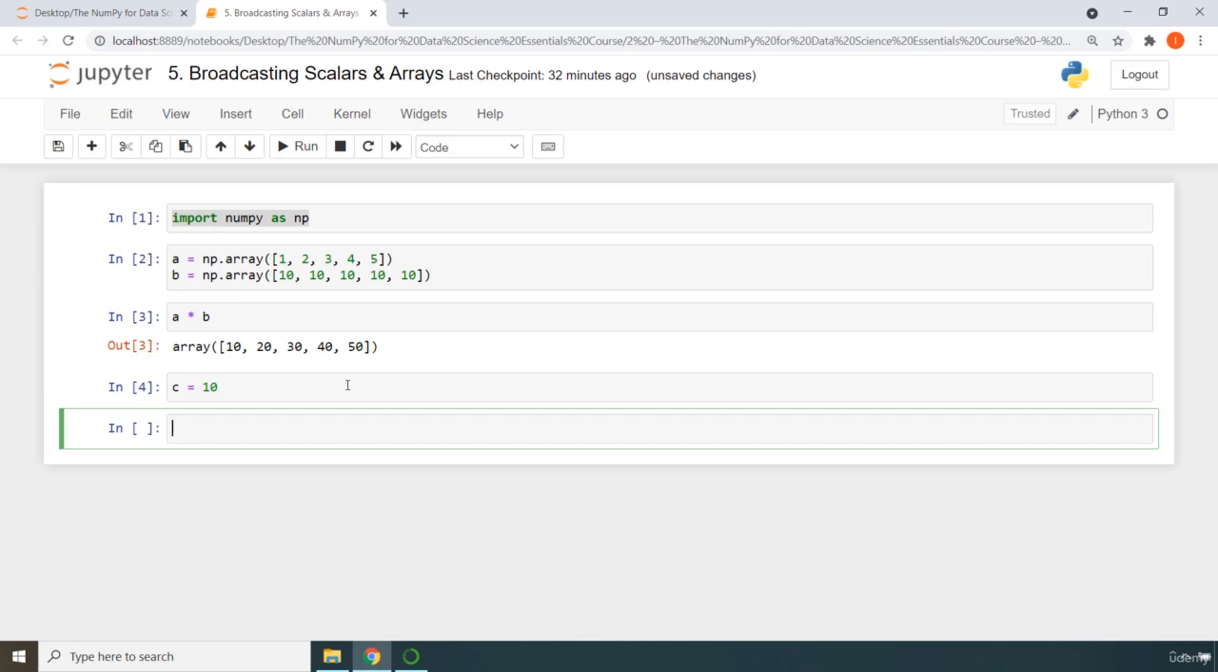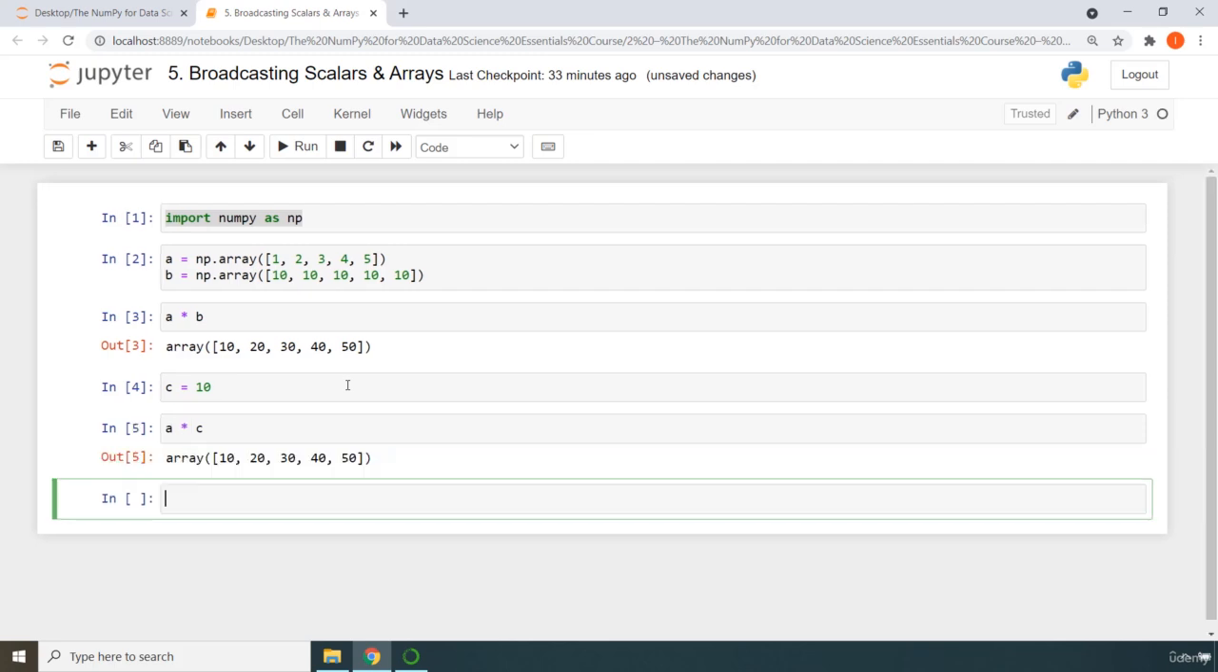Scalar dimensions can be thought of as 1, which means that the scalar can be replicated to match the shape of the array so that this multiplication can be carried out. So if I say A times C, it is going to be very easy. It's going to always work. Arithmetic operations which involve a scalar and multidimensional arrays can work as well.